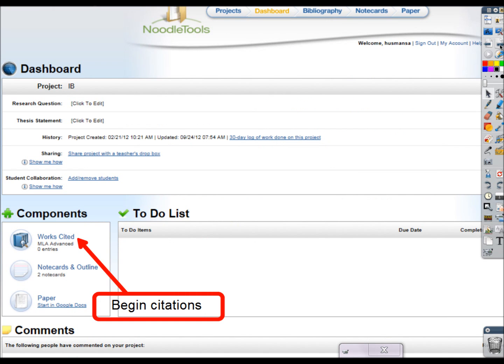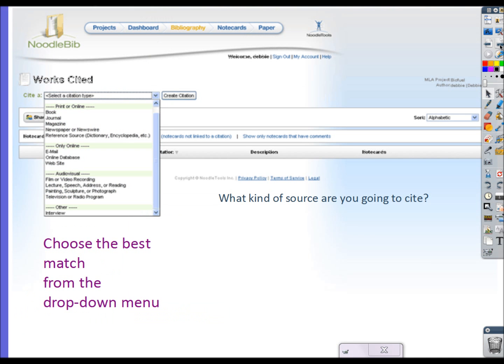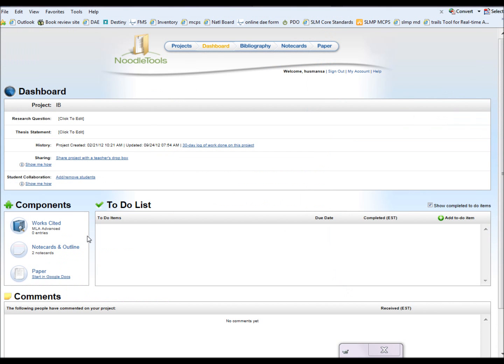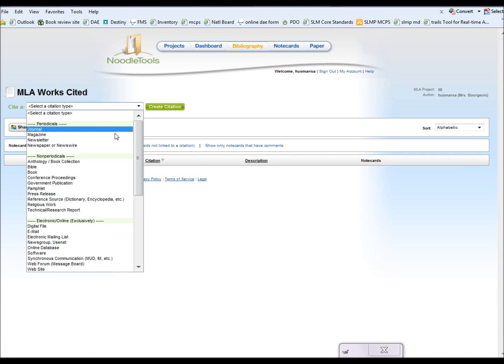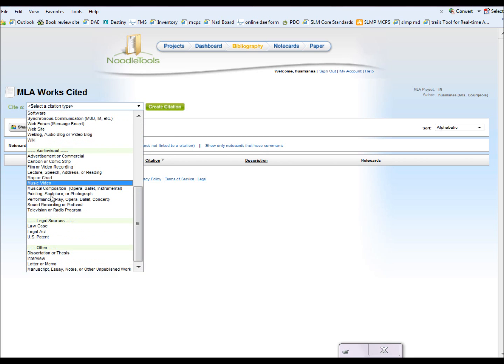Go ahead and click on Works Cited under the Components menu. Let's do a practice citation. If you already have your source, go ahead and pull a choice from the drop-down menu. Now in that drop-down menu, you may choose journal, magazine, newsletter, newspaper, but many of you are getting your articles from online databases. So even if it's a journal in an online database, please choose Online Database. Website and many other options are available as you scroll down.